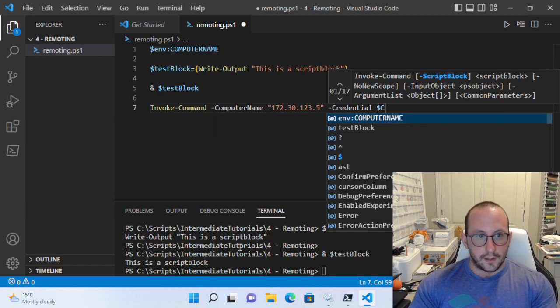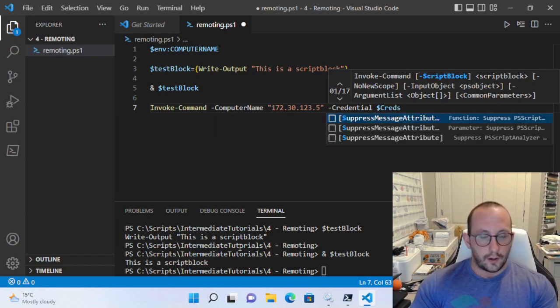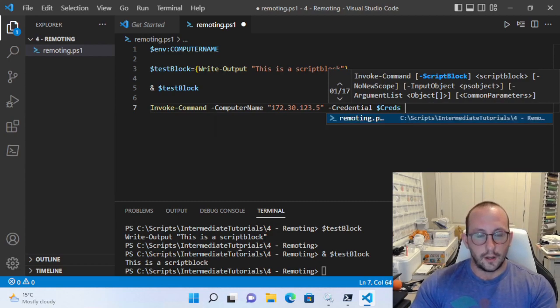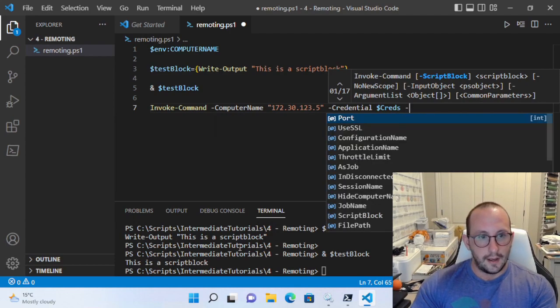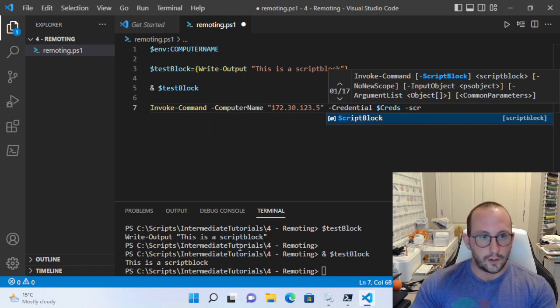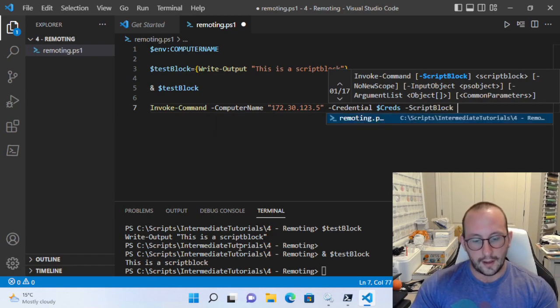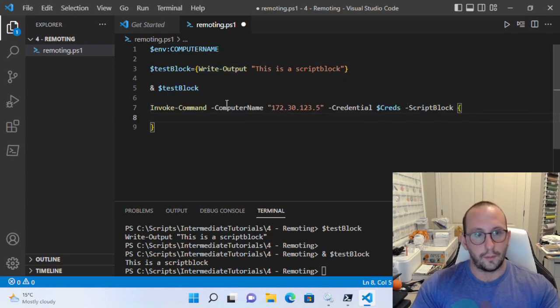And then we need to pass in a credential because I'm on a non-domain computer and I'm going to be interacting with my domain controller. So I need to pass in my domain administrator credentials. We're going to pass in some credentials here in just a moment. And then the other parameter is going to be the ScriptBlock. And as we saw up here, a script block is an open and close curly bracket, and then we can put our code in here.